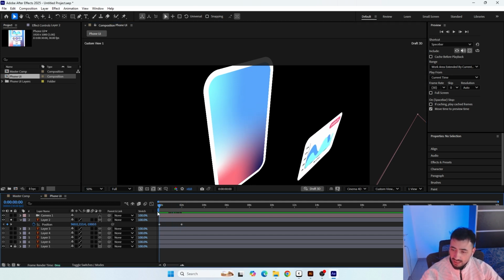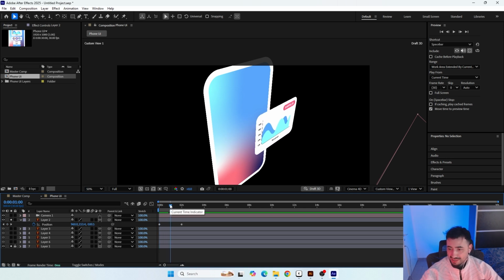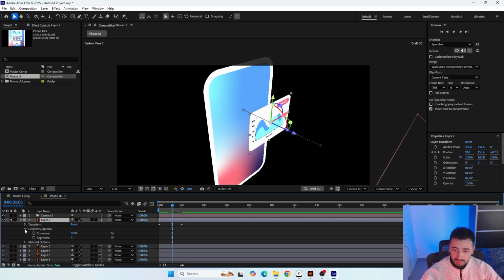Alright, so the next thing we want to do is to animate the curve animation, make it flexible. And for this, you already know, we need to open the geometry options and animate the curvature.